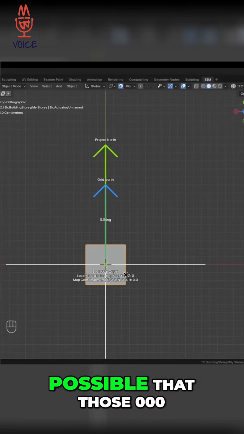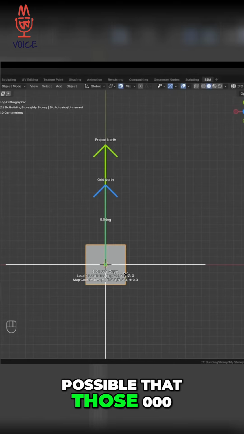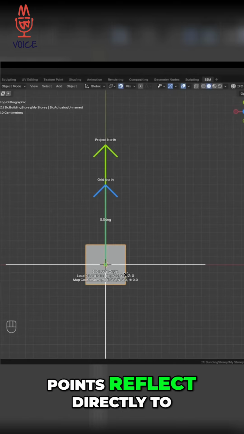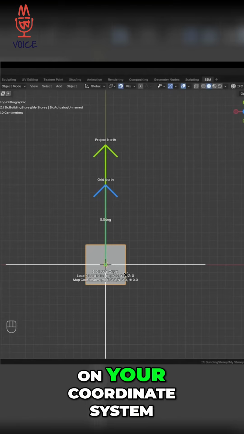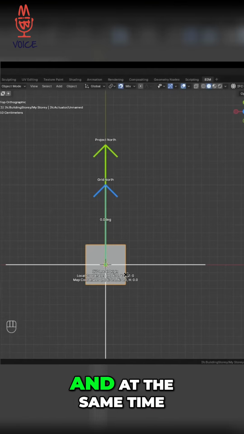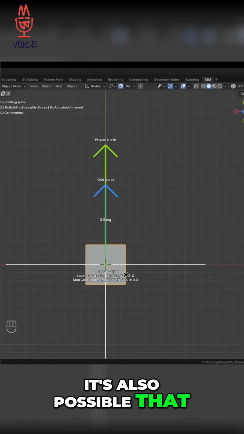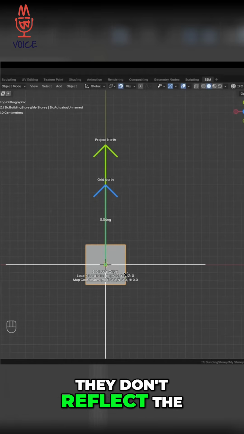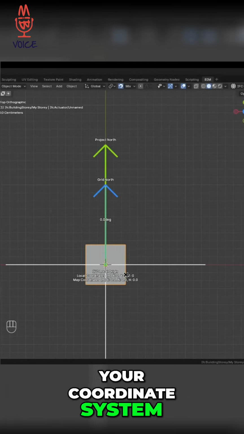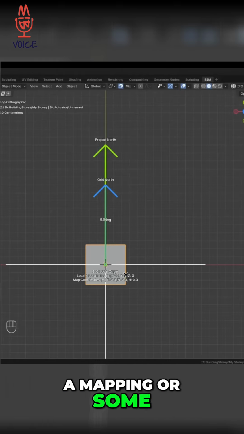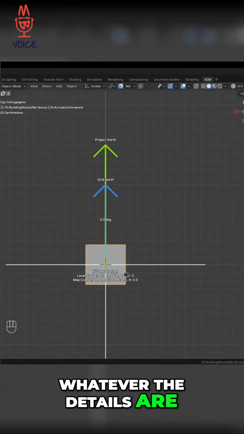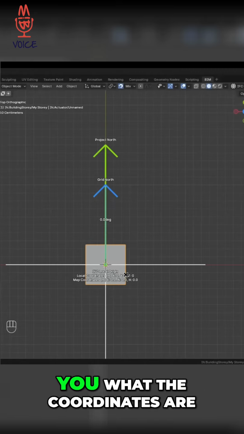It's possible that those 0, 0, 0 points reflect directly to the eastings and northings on your coordinate system. At the same time, it's also possible that they don't reflect the eastings and northings of your coordinate system, and there is a conversion between them, or a mapping, or some sort of false origin that is created. Whatever the details are, this visualization will show you what the coordinates are.